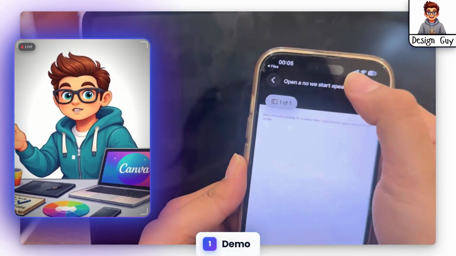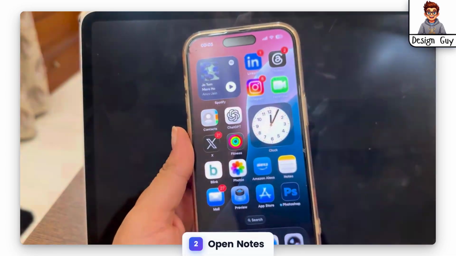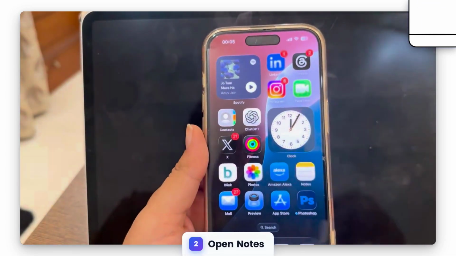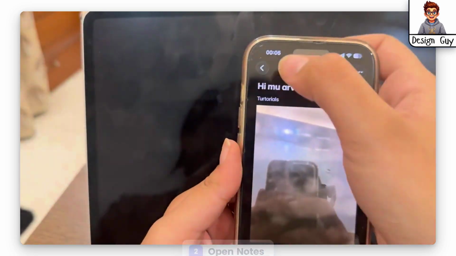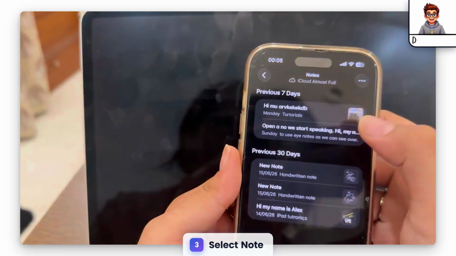I'll show you the simple steps to turn your iPhone notes into PDFs easily. If we want to convert a note into a PDF, we will open our notes first to access the note we need. We will open the note that we want to convert into a PDF for editing and sharing options.